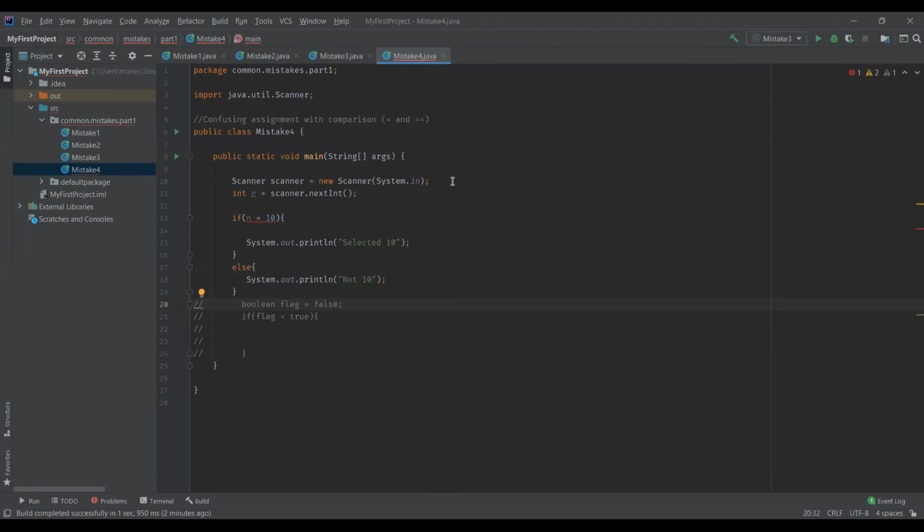And the next one is confusing the assignment operator with the comparison operator. Again, this is a very common mistake a Java beginner makes. So you can see we are reading an integer value n here, and we are writing an if condition. You might be thinking that you are comparing the n value with 10 here, but that is not true. Whenever we use one equal symbol, it is assignment, meaning the value 10 is assigned to this variable n. You can also see the compilation error here.